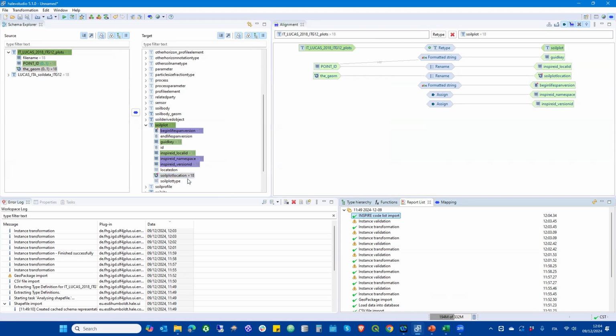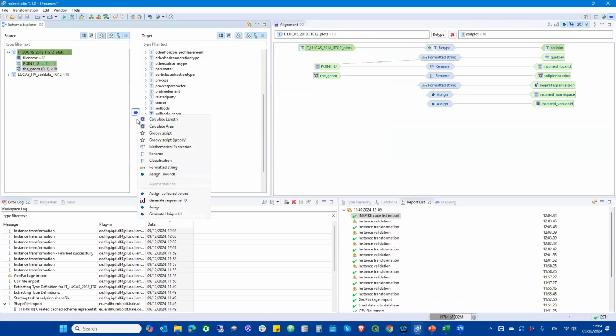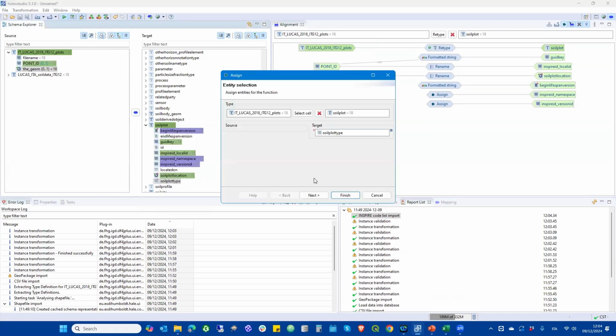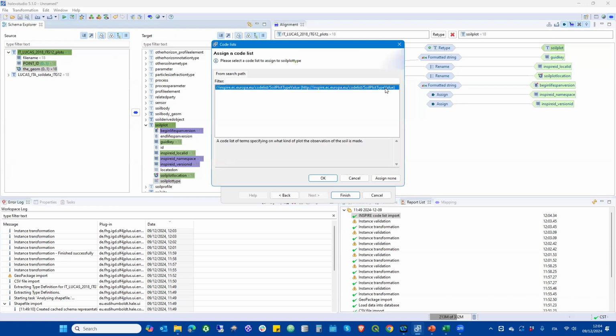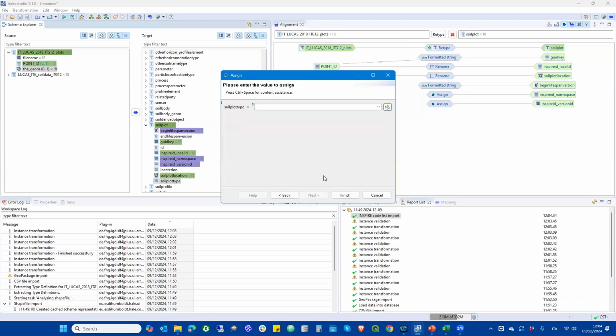Now the code list is important in Hale. We can assign the value to the field with the assign operation. Next, we will select the code list. And then once we have selected the code list, we can select which is the value from the code list. In this case, the INSPIRE code list only contains 3 values: borehole, sample, and trial pit. In this case, it is a sample.